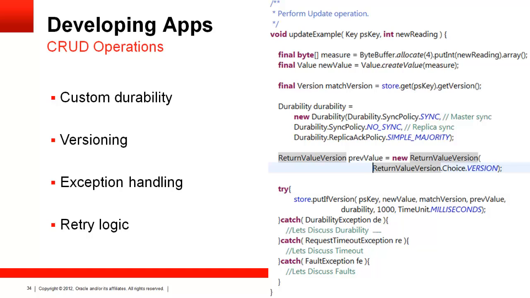So we're using the equivalent of optimistic locking here. We've gotten a previous version from another time that we accessed the object. We made the update, and so when we're actually performing the update, we're making sure that we're matching the version of the value that we pulled out of the database before, to make sure some other process didn't update it. In the process, we're using a custom durability.